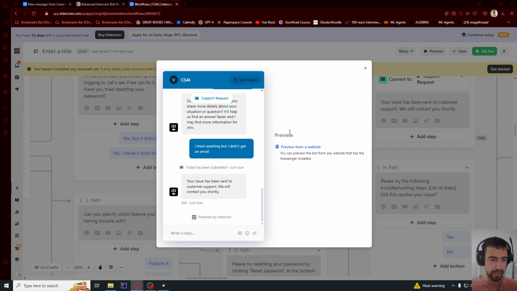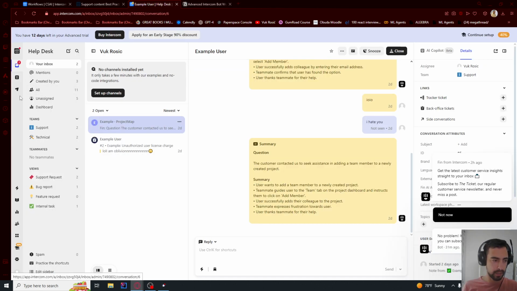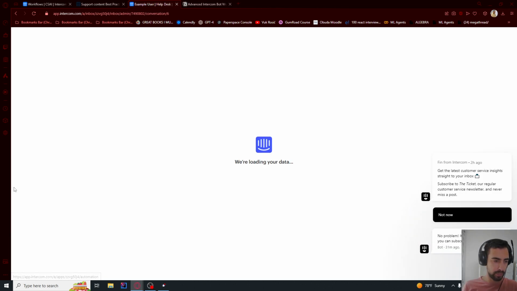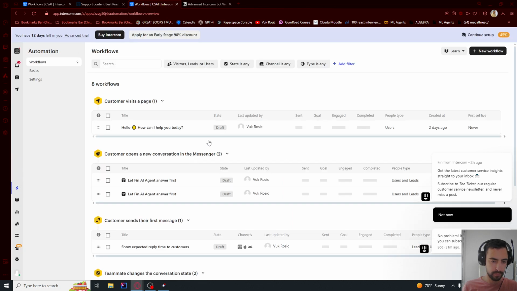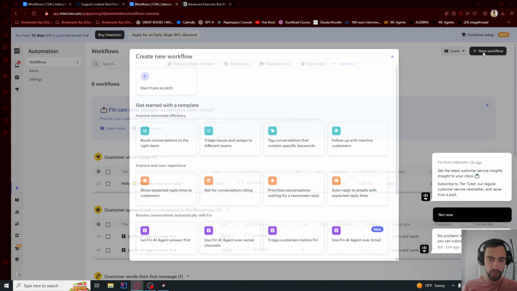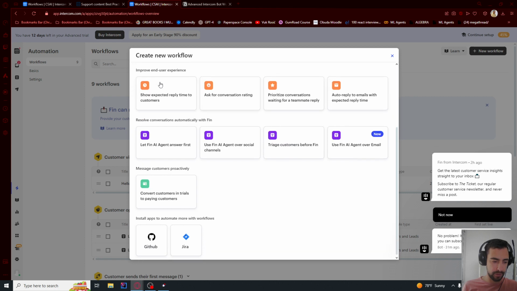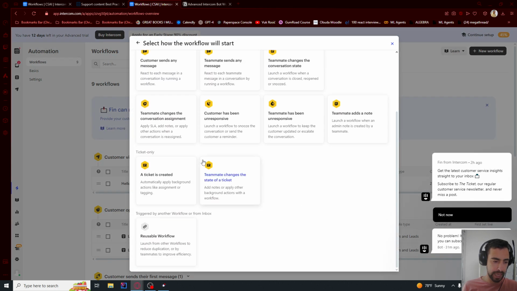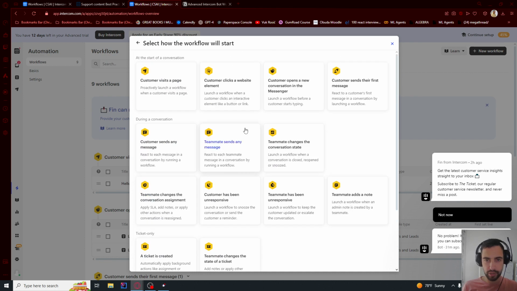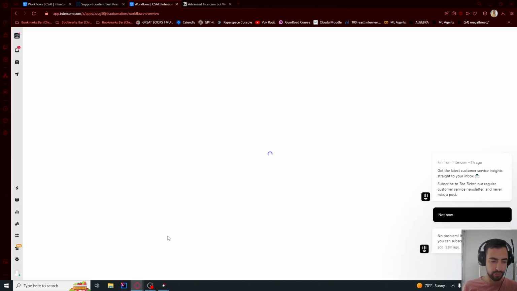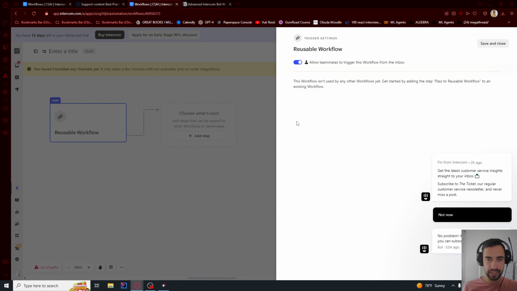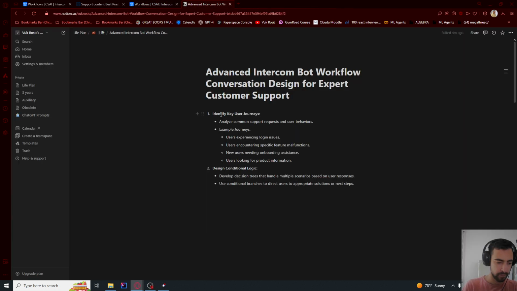Now let's see how to make a more complex conversation workflow like this. We will start by going here to automation, and we will create a new workflow, and from scratch. And we will scroll down and choose reusable workflow. Now you can choose any of these triggers if you want, but I'm going to choose reusable so we can trigger it in many different places. So we will just save and close.